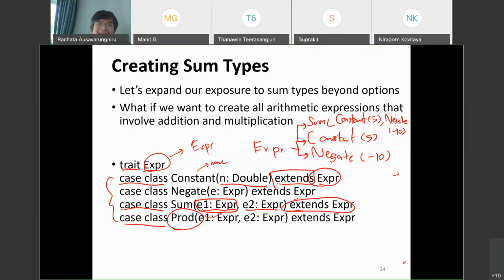Now that you know option, what does option do? If I want to create my own option, it's basically something like this. So what would be the first case? What do I put in the first case? I do case object, specifically, this is the case object. But what do I put in? It's none, right?